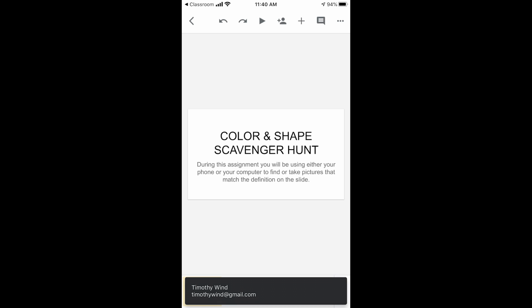So, let's read what it says. Color and shape scavenger hunt. During this assignment, you will be using either your phone or your computer to find or take pictures that match the definition on the slide. So you will either be finding pictures on the internet or taking pictures with your phone.